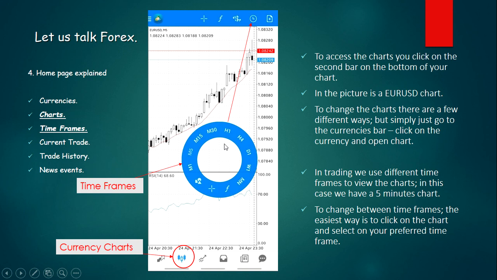anywhere on your screen and a window is going to pop up and it's going to show you the time frames. You have the 1 minute, we have the 5 minutes, we have 15 minutes, we have 30 minutes, 1 hour, 4 hours, 1 day, 1 week, and 1 month.